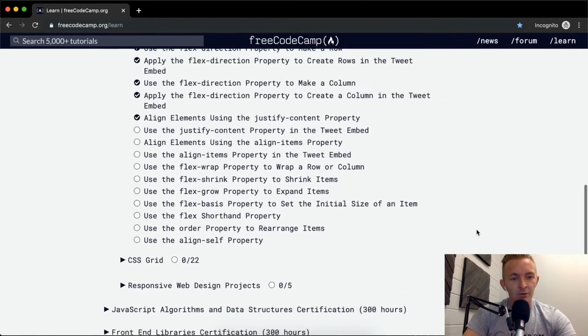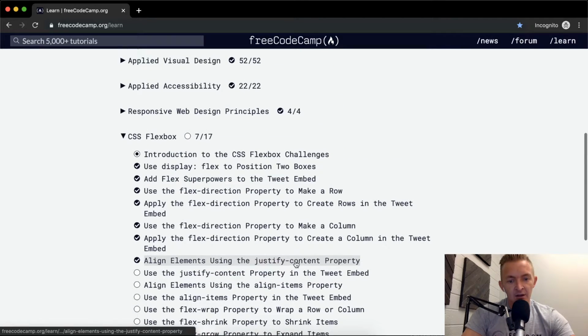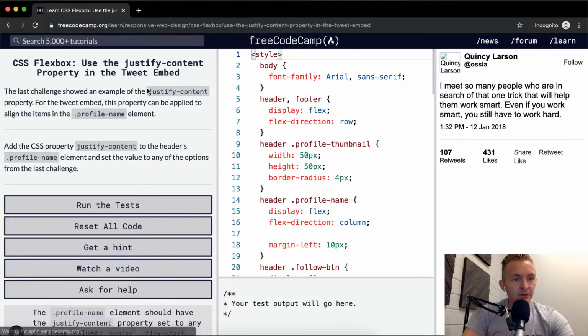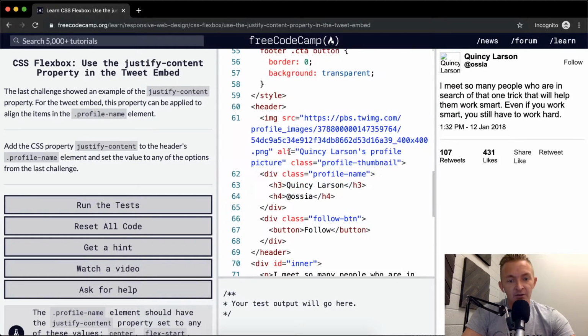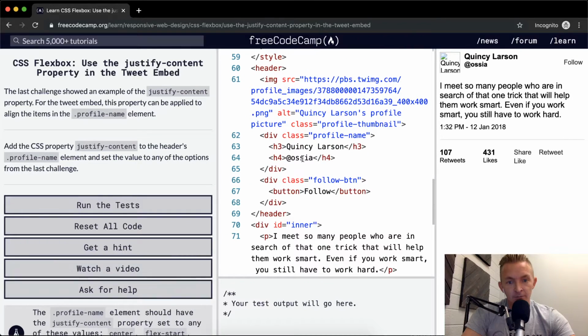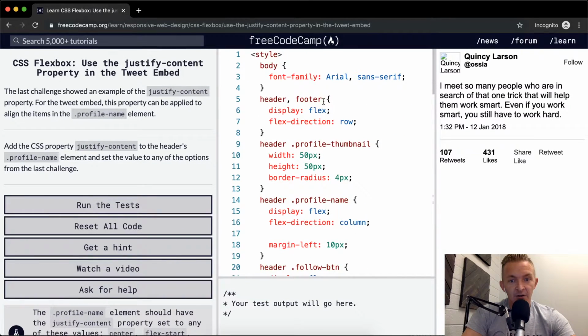Hey everybody, welcome back. Today we're going to use the justify content property in the tweet embed. The last challenge showed an example of the justify content property. For the tweet embed, this property can be applied to align the items in the profile name. Okay, cool. The profile name is, if we look down here, the div class profile name, so that's where it says Quincy Larson. We want to add justify content to the header's profile name. So we come up here, header, profile thumbnail, profile name, and we want to add justify content.